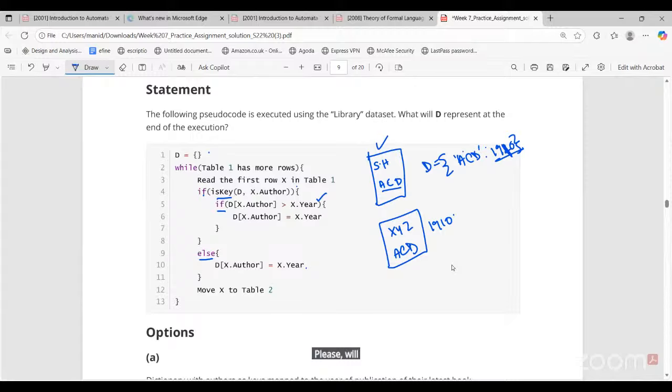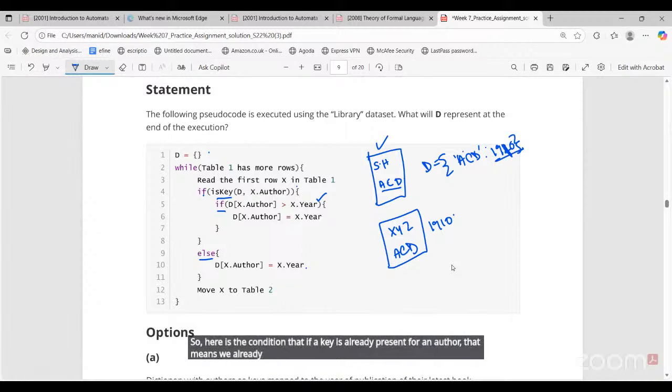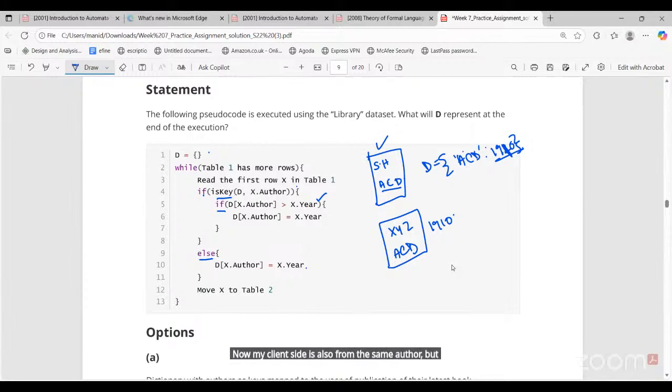Please, will you explain again? Here we are just creating a dictionary of author and year of publishing of a particular book of that author. So here is the condition that if a key is already present for an author, that means we already have a key value pair, we have already seen a book of this author. Now my current card is also from the same author but a different book. Then I'm coming into this line 5 nested if and checking what is the current publishing year value stored under this author and what is my current card's year value. So whichever is the smaller year value, lower, that means whichever is the earlier one, will be updated.